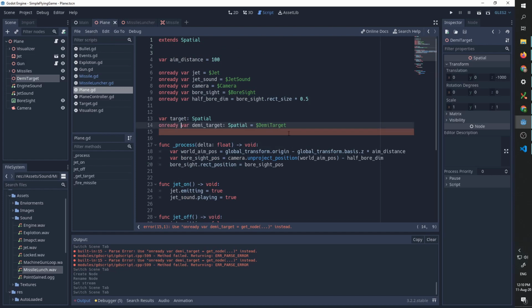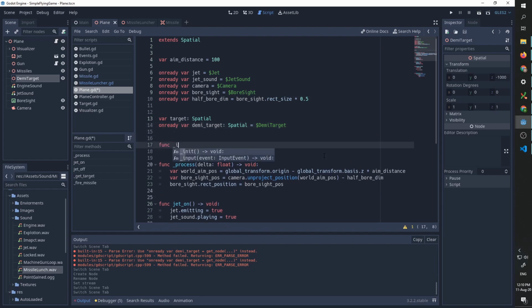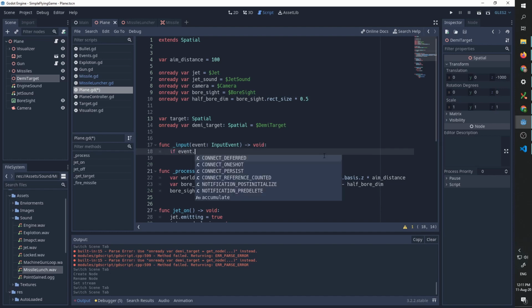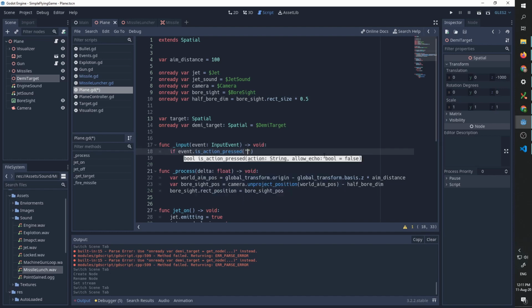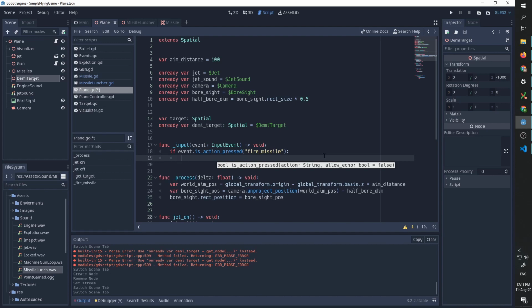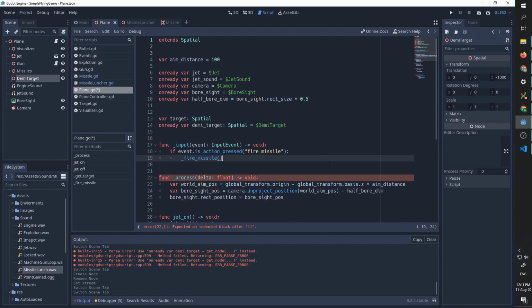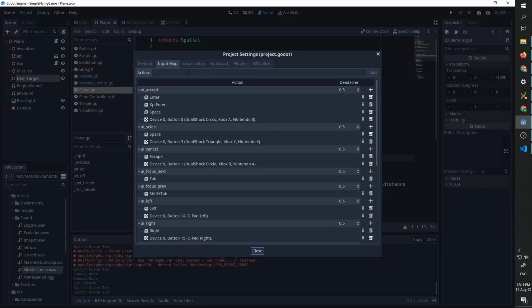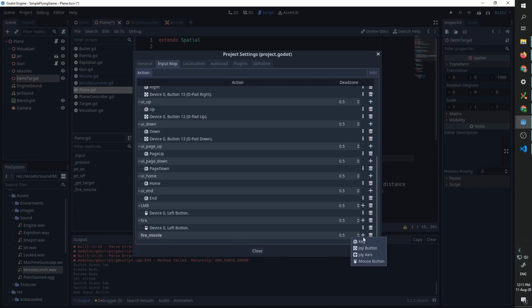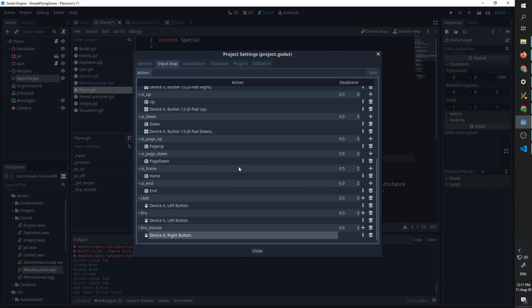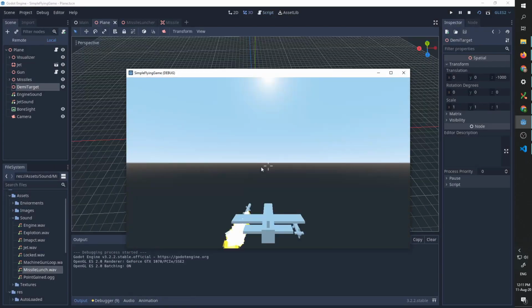I need to add the onready keyword here. And in our input function, we are now going to handle firing the missile. So we are going to have an action called fire missile. And whenever it's pressed, we're going to use the fire missile function. And I choose the right mouse button as being the fire missile button. And we can run to debug, and you can see that our missiles are being fired whenever I click the right mouse button.